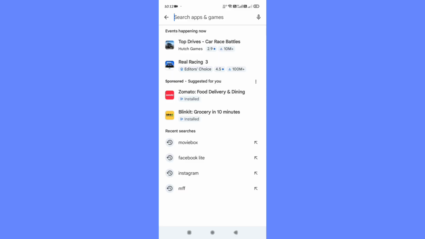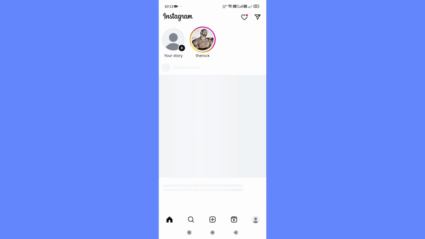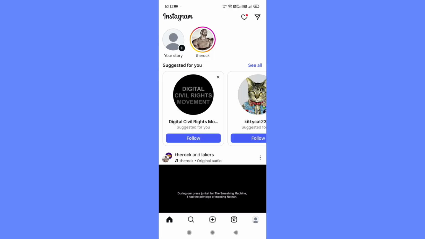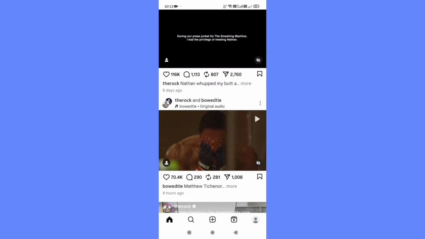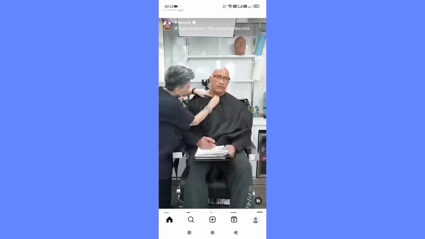Go to the App Store or Play Store, search for Instagram, and tap Update if you see the option. Once updated, open Instagram and check if you have the new feature. For posts, tap the three dots on the top right corner. You should see an option that says Auto Scroll.